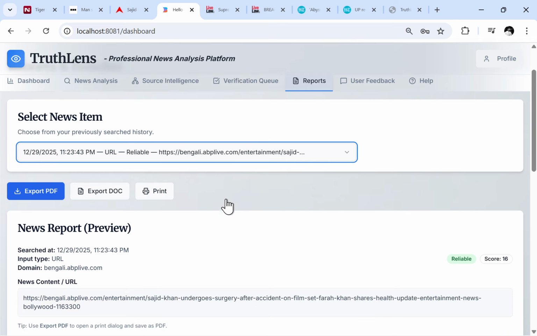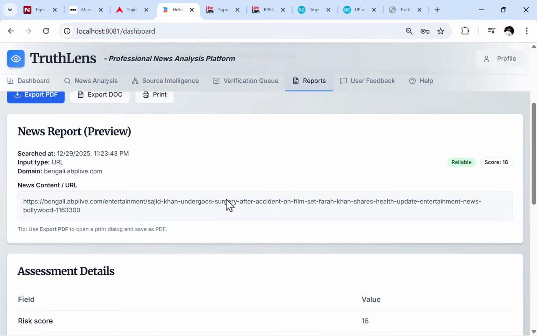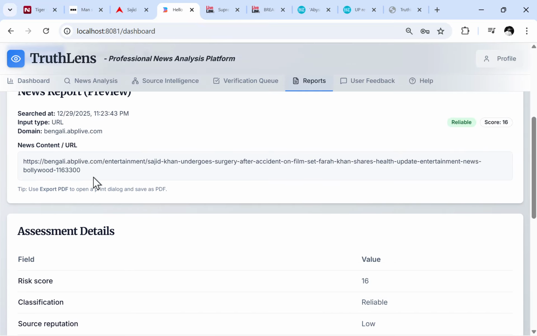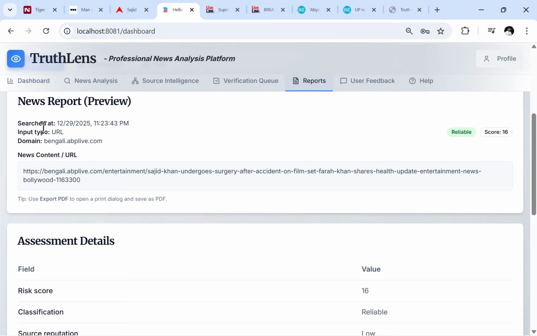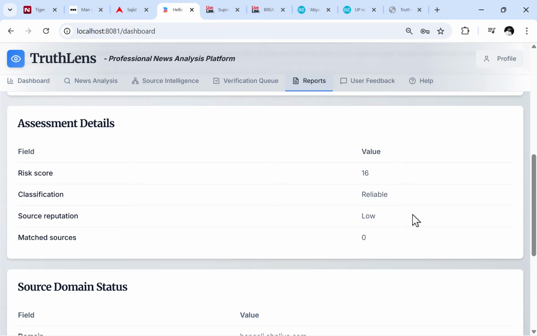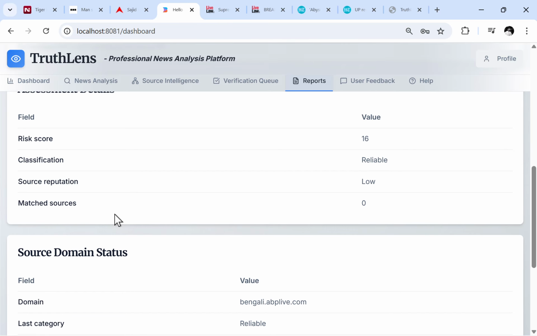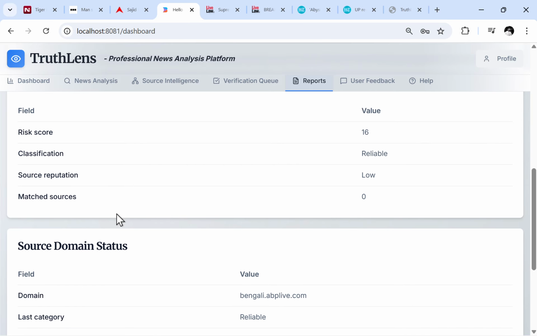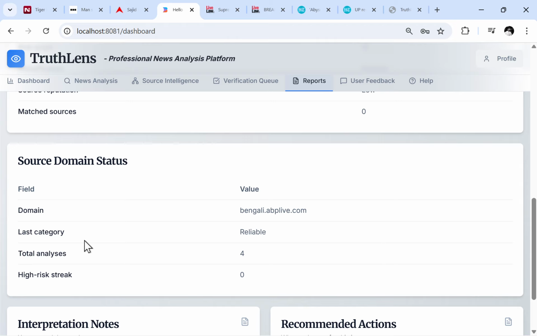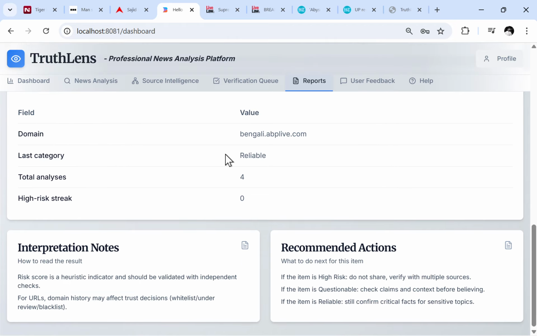Then I scroll down, and we will get all the report-related news, all the content, and the reliability score, searched at when, input type (URL or text), and domain. The assessment details include risk score, classification score, and reputation. Matched resources means it is matching with some other resources, meaning copyright issues. Our app can also detect copyright issues. The source domain status means the domain type, how reliable the domain has been historically. Many times it is reliable, so it is providing reliable.